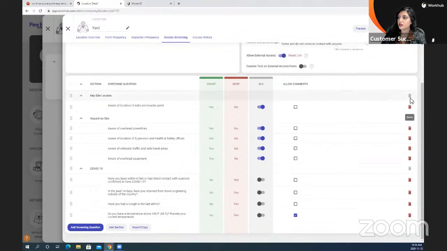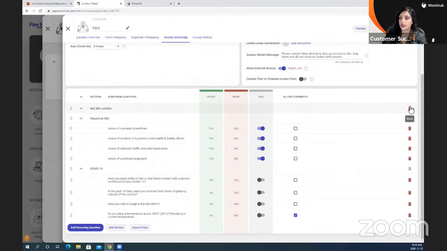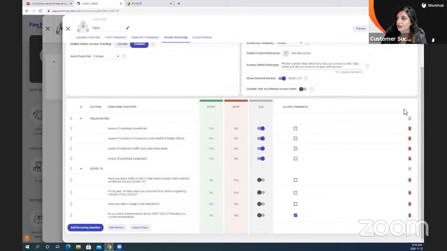Now, keep in mind, you won't be able to delete a section until the screening questions within it are deleted. But if we delete the screening questions, you can see you have the ability to delete the section. So we're going to delete that. Now, the other thing here is that while specific answers will grant access, and specific answers will allow you to deny, you can change these. So you can say anything you want here. So some of these are no, some of these are yes, but you can change these to say anything that you need.